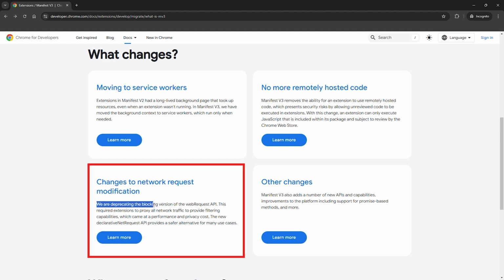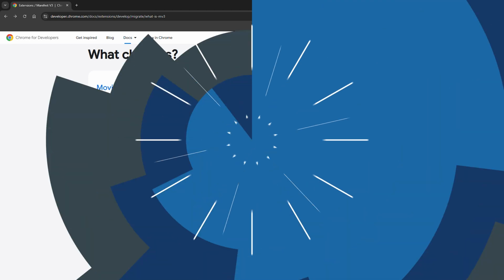Before, uBlock Origin used the Web Request API to block ads before they even had a chance to load. Now, with this new Declarative Net Request API, ad blockers are restricted to predefined rules, making them far less effective. And that subtle yet important change means uBlock Origin won't be able to dynamically block content like it used to.